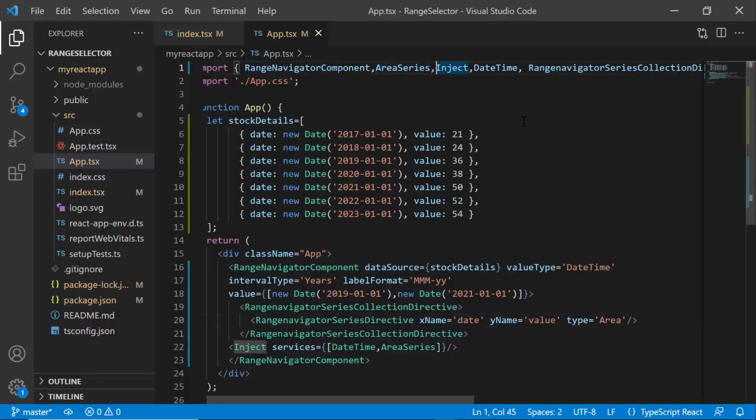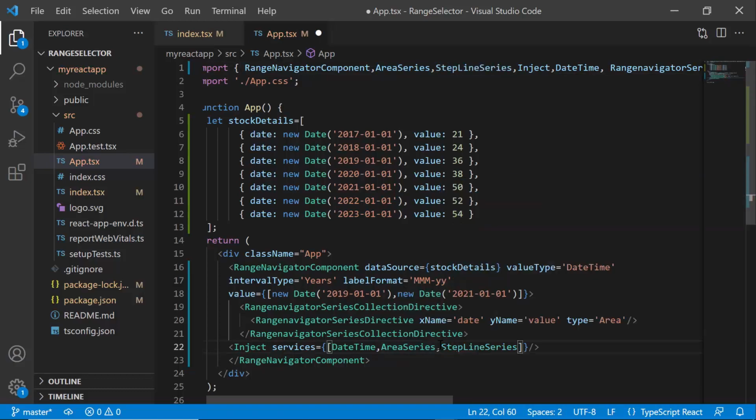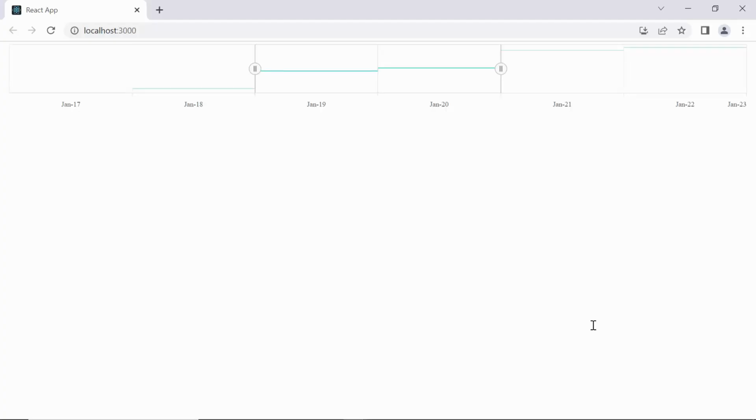If you want to display a stepline chart, import the StepLineSeries module and inject it to the services. And set the series type to StepLine. Now, the Range Selector is rendered with a stepline chart series.